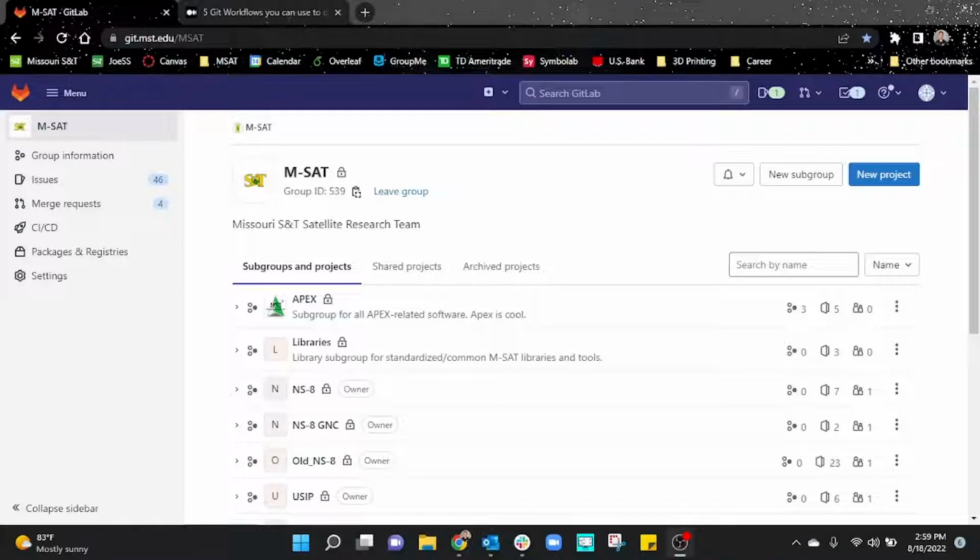I am the current student director for MSAT as well as the chief engineer for the Mr. and Mrs. SAT mission. Today I will be covering some basics on working in GitLab and proper ways to maintain and operate in GitLab. So what is GitLab?